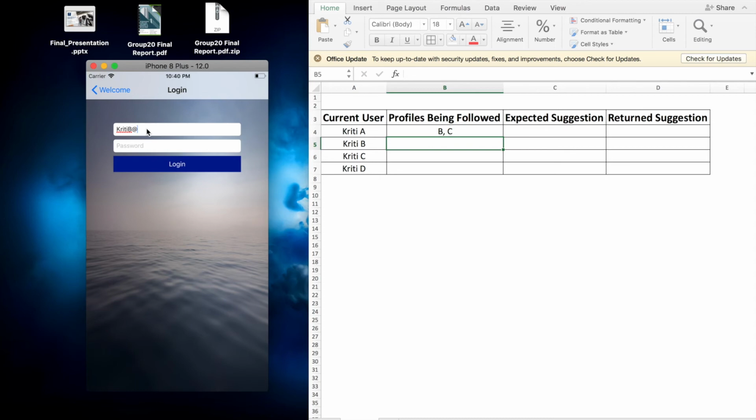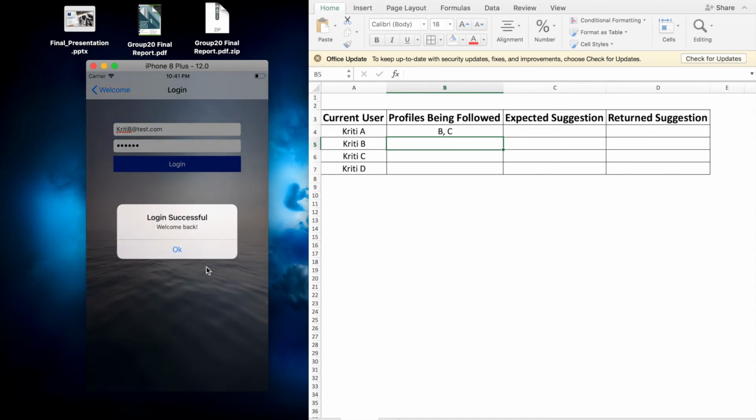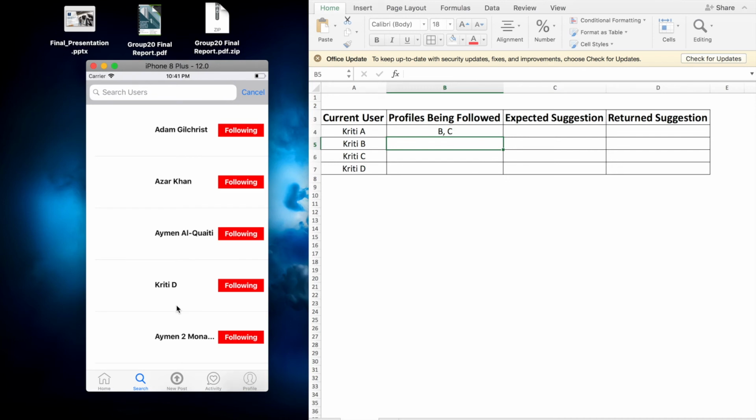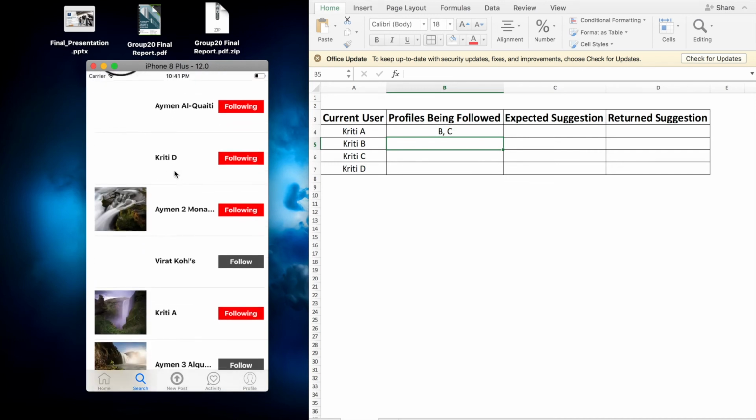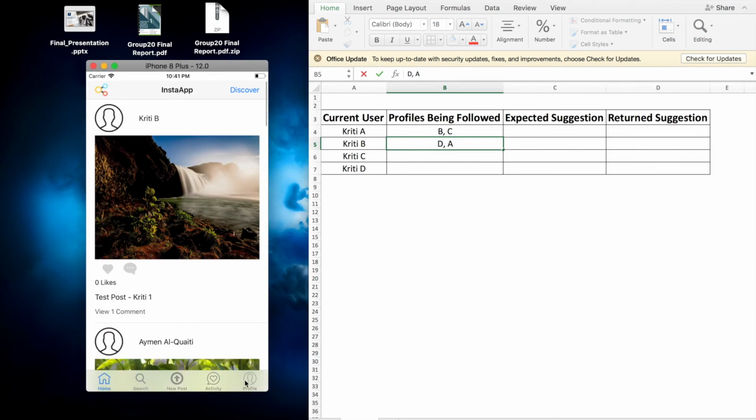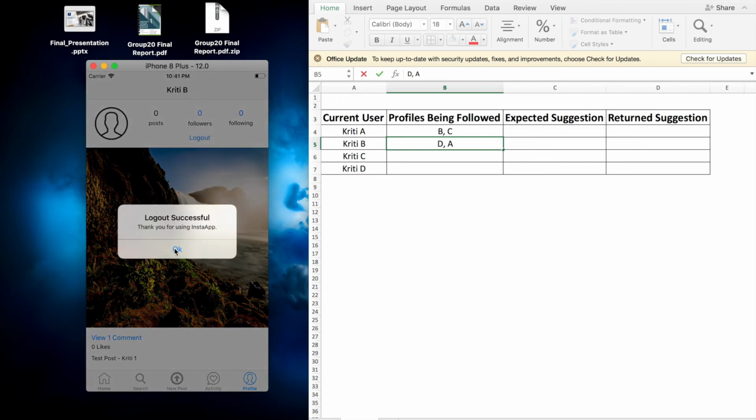So in this case, Kriti B at test.com. Log in. Again, go to the search. And Kriti B in this case is following a lot of users, but keeping our logic close to the users that we are interested in. Let's just note that Kriti B is following D as well as following A. Again, let's just quickly log out.